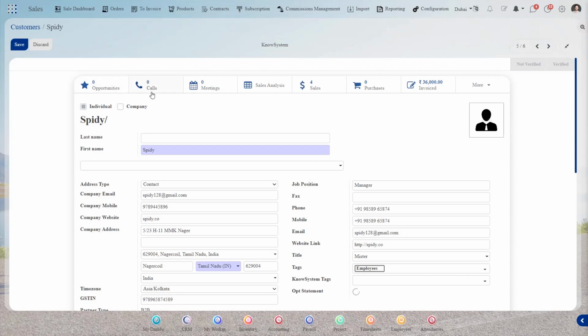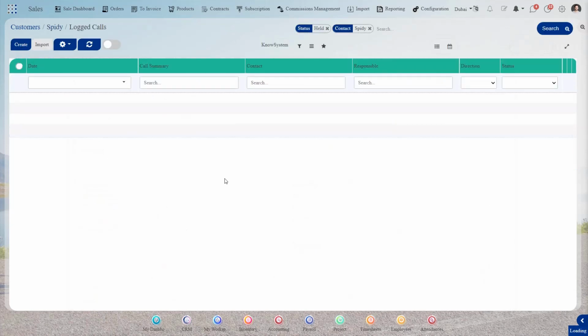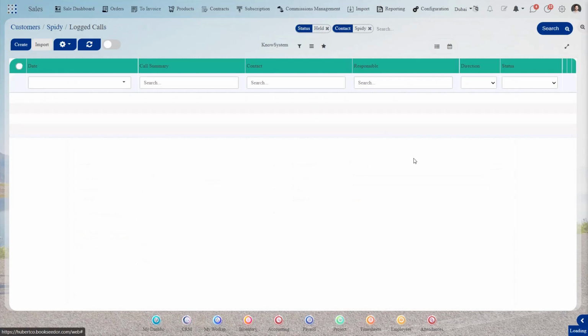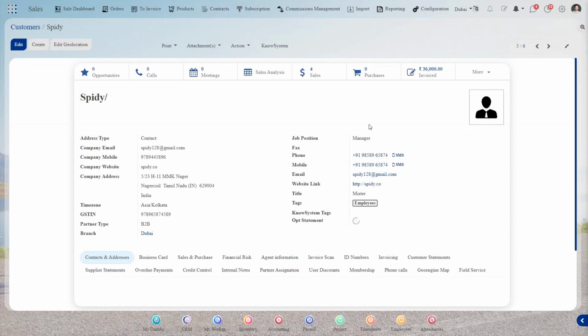And if you need to schedule any calls for that particular customer, you can create a call here. By clicking on that, you can create a call. This call history can be seen in the CRM page. In the CRM, under the logged calls, you can see the call history.